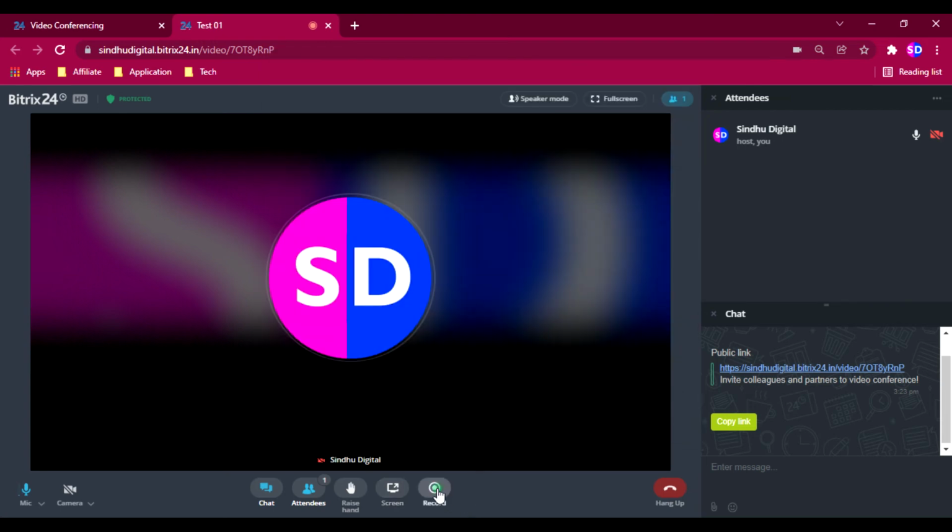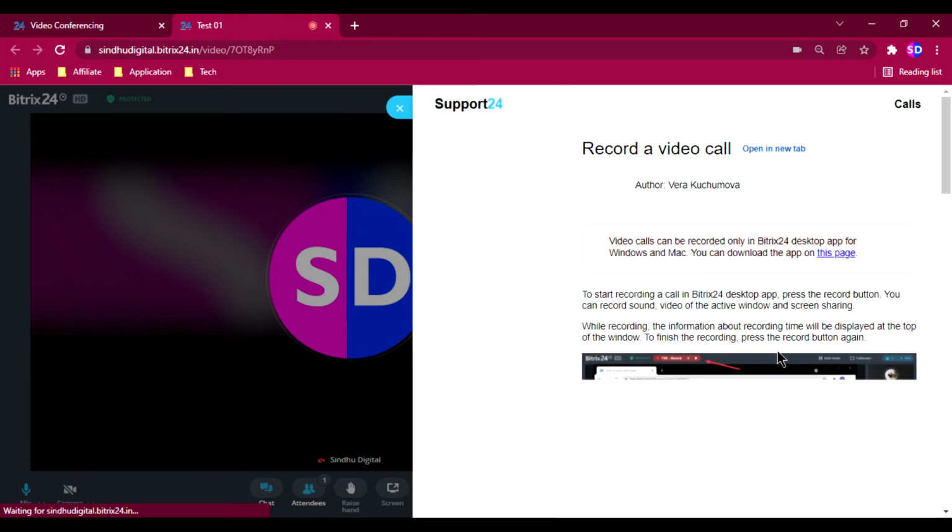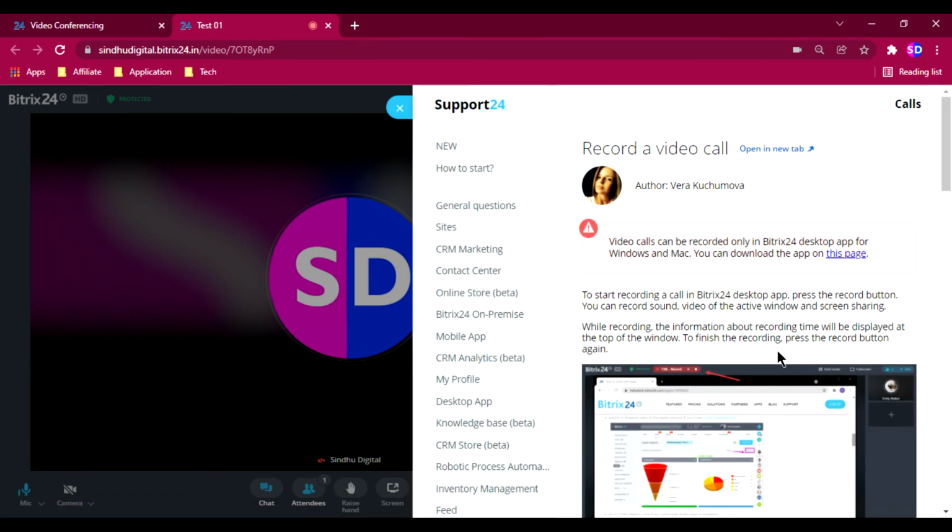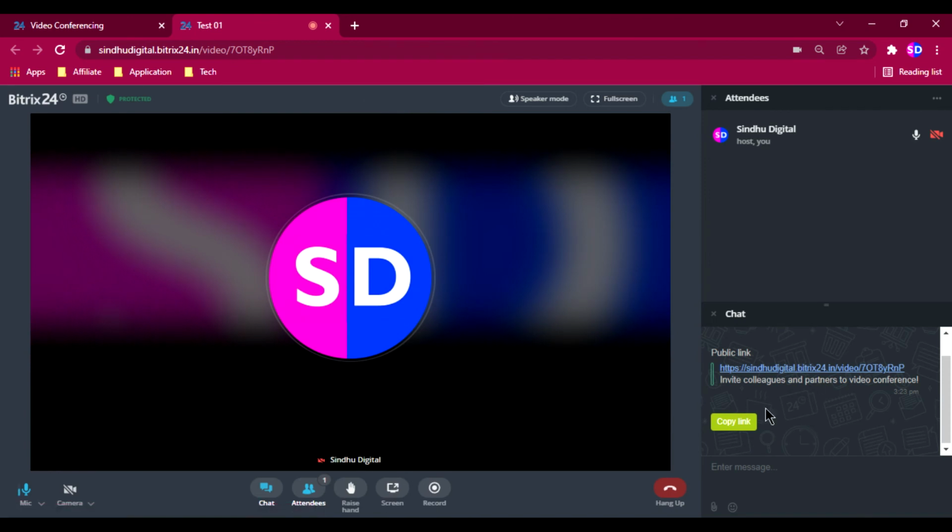And also there is an option for recording. For recording you need to install the Bittrex 24 desktop app, and only then can you record the meeting, because whatever is recorded will go directly to the local disk or wherever you set it to record the videos. In the web, I'm using Bittrex in Chrome, so it is not going to show this option right now. If you want it, you need to install the desktop app.